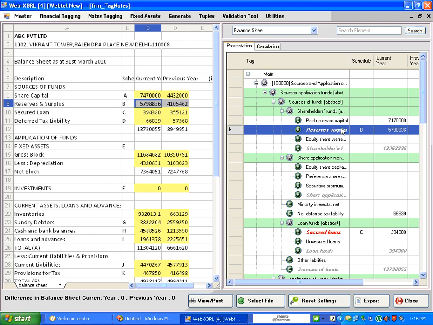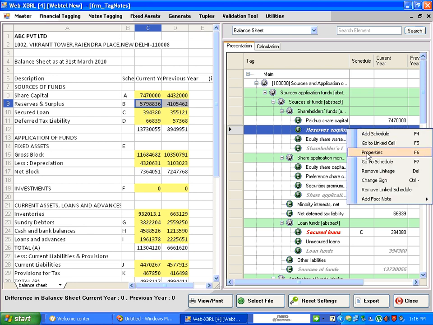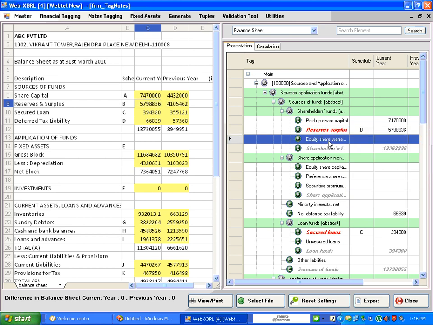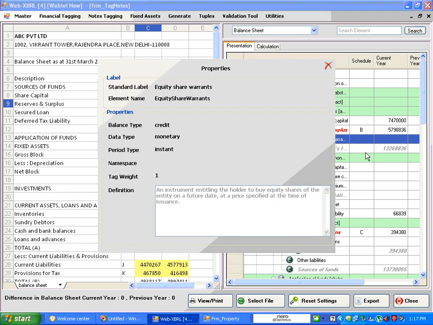So it's highlighted here. I have an option of properties here. If in the taxonomy I'm not sure what an item is in context with, I can just right click and press properties, or F6 is the shortcut key. As I click on properties, a property window gets opened.